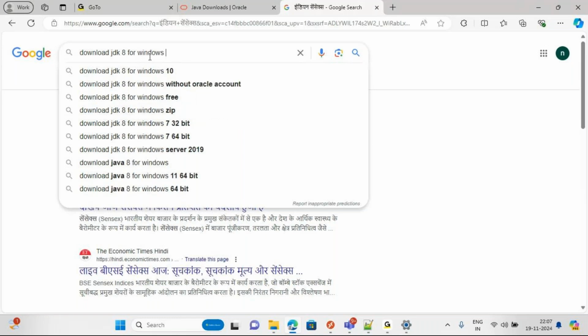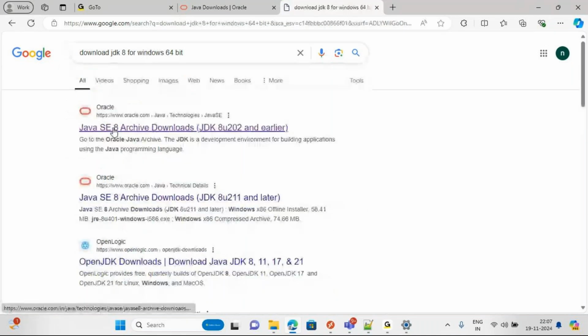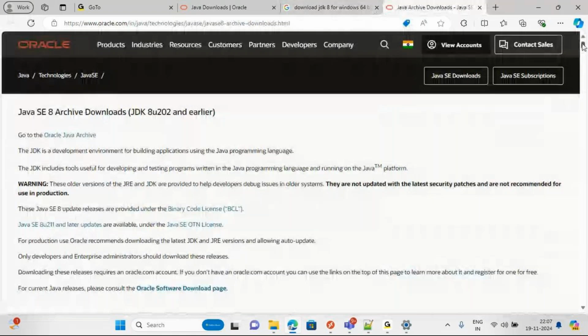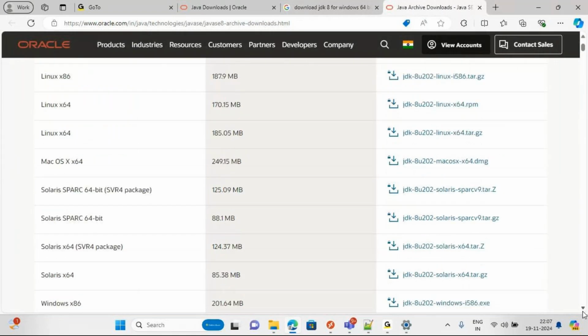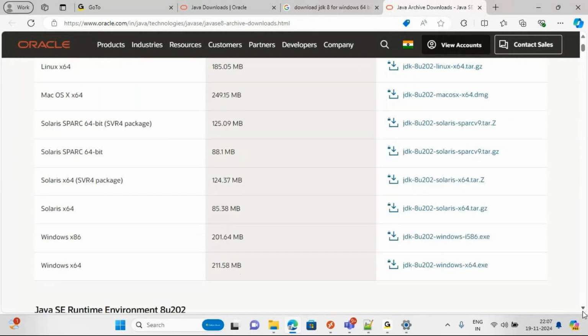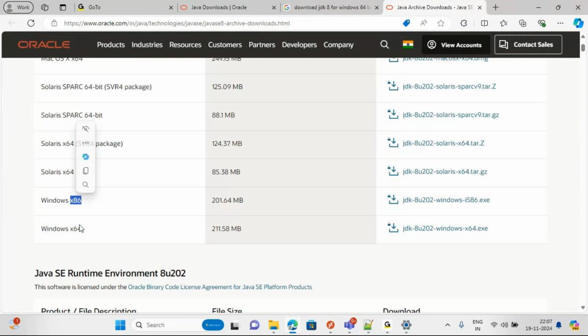Just click here. Again, Oracle is there, so it's redirecting here. After coming here, scroll down a little bit. It directly redirects to this page, and you can see Windows x86. X86 means 32-bit, X64 means 64-bit. As my system is 64-bit, I'll click here and download this one. Okay. You have to download this version, right?